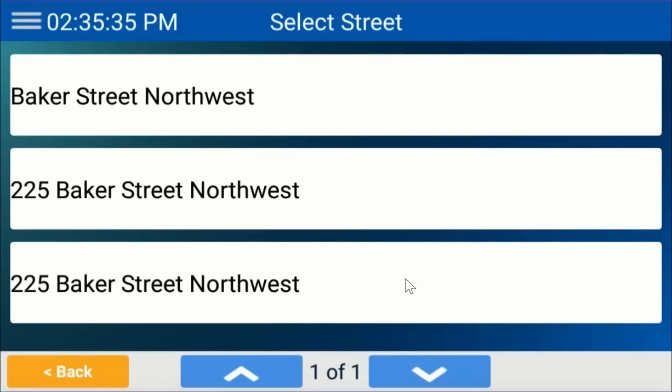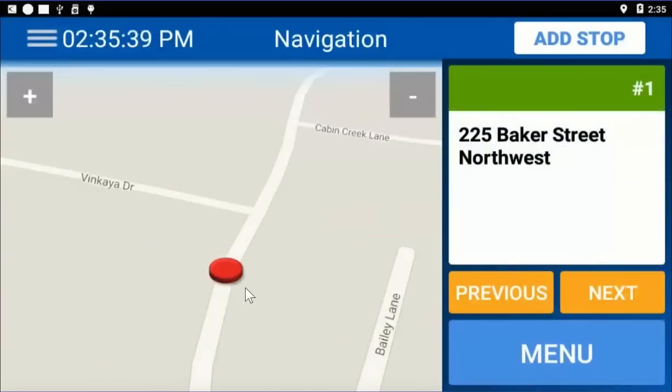At this point, the tablet plots your location on the map. So the red dot indicates your location, and then you'll see that a blue line is plotted on the map as well, which is the directions to that location. Right here it says that the tablet will be navigating you to 225 Baker Street Northwest. And once your vehicle starts moving, obviously navigation directions will occur. You'll hear audio directions and the map would update as well.